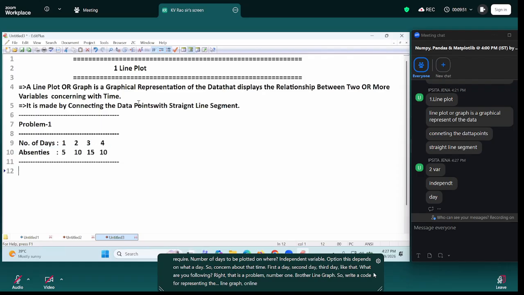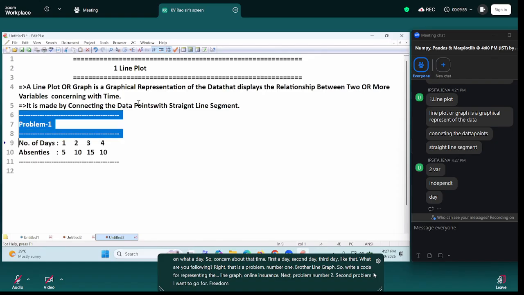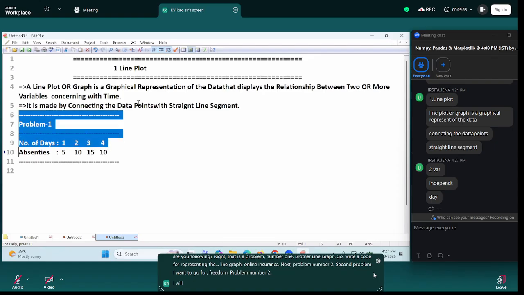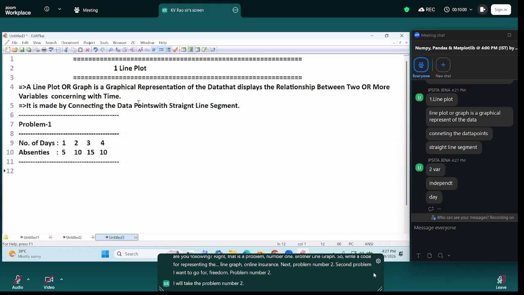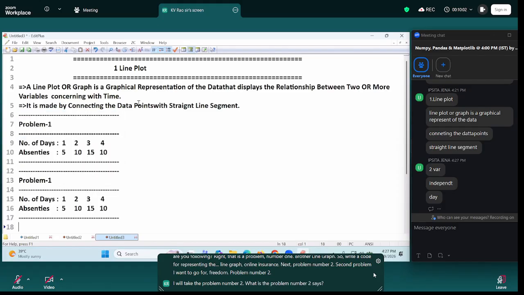Online students, next problem number two. Second problem I want to go for. Write down problem number two. What does problem number two say? All of you try to understand. Here it is going to be problem number two I'm taking.